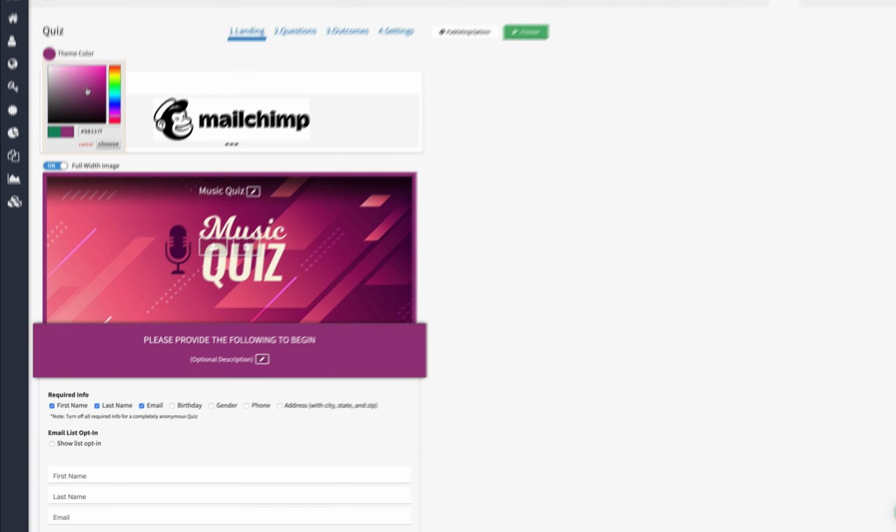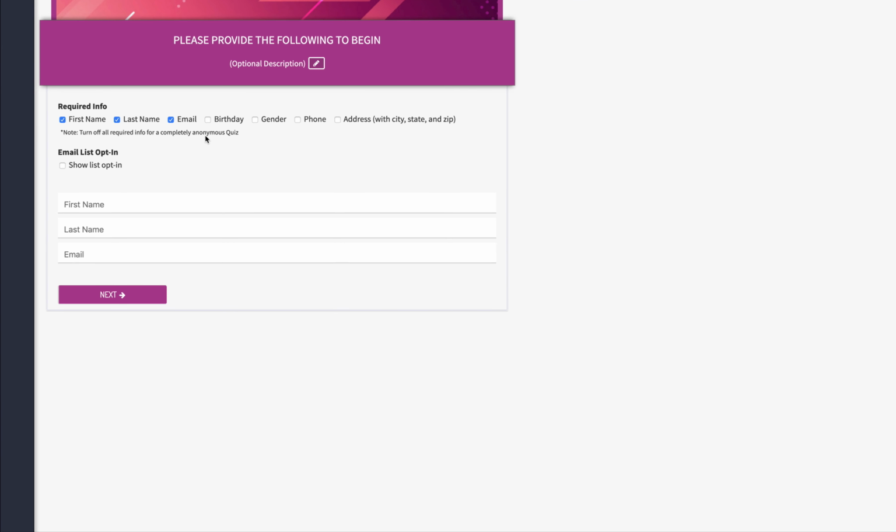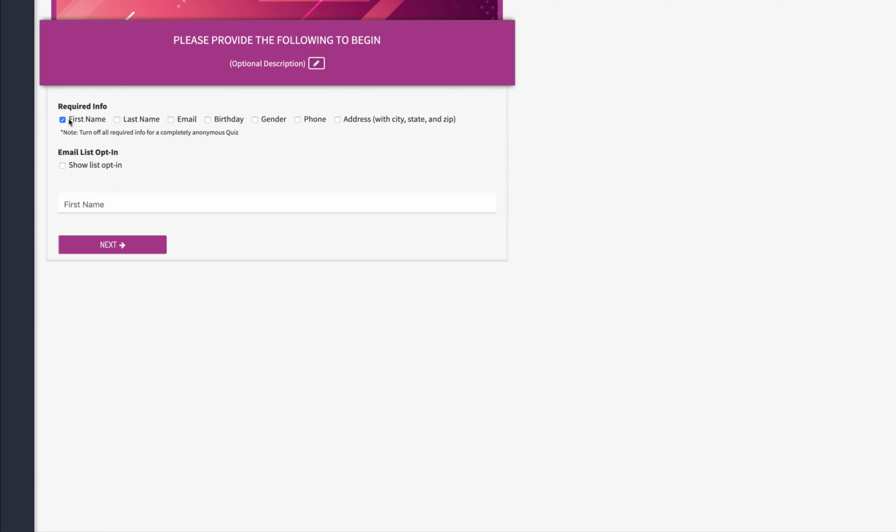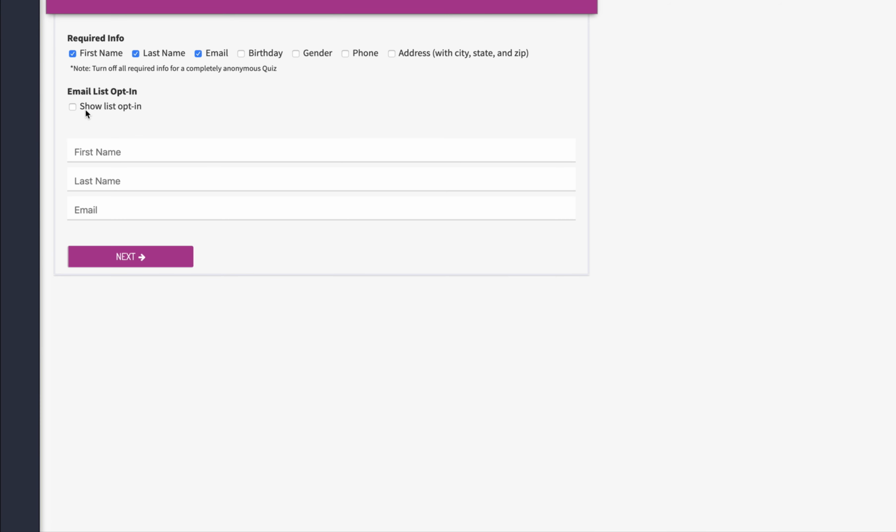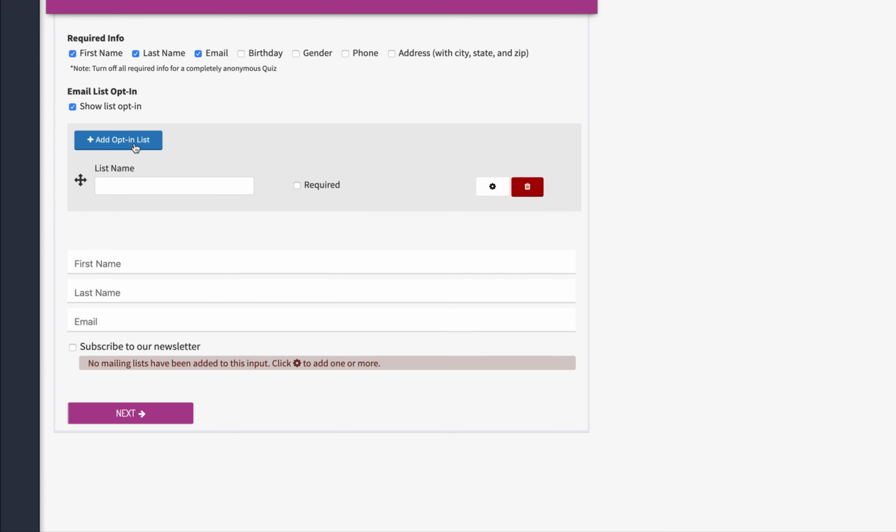match the graphic. Next, I can determine what information I'd like to collect on the quiz participants. By default, first name, last name, and email are pre-selected, but I can add birthday, gender, phone, etc. I'm going to keep this one simple by sticking with first name, last name, and email. However, I can make this an anonymous quiz by unchecking the fields as well. If I'd like participants to opt into my newsletters, I can click Show Opt-in List, add an opt-in, give it a list name, and connect it to that list through Aptivada's many integrations. In order for this opt-in to appear, I'll need to make sure it's connected.